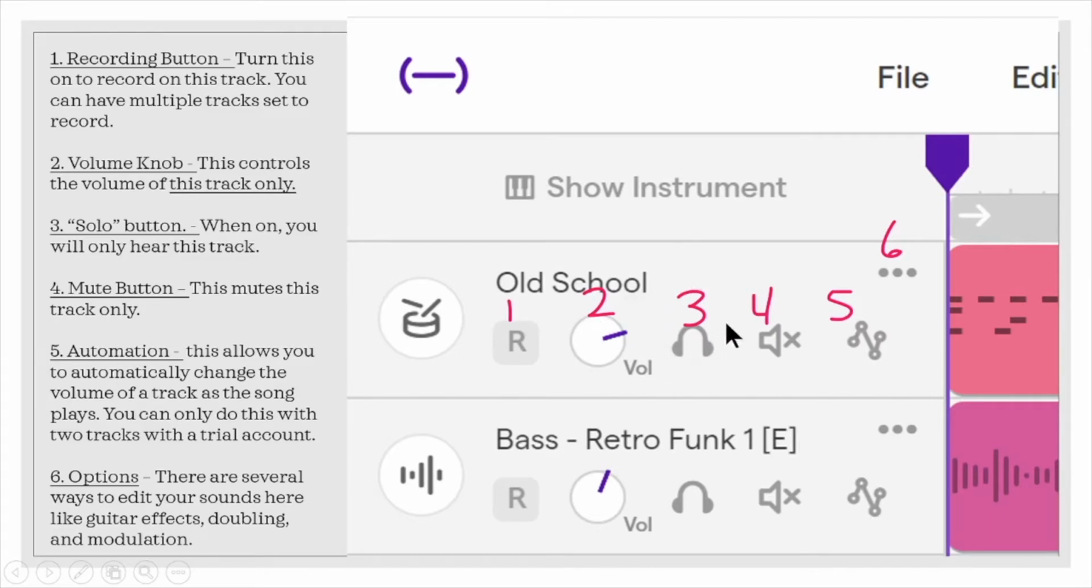Here you have your solo button, and what that does is it makes this track audible and mutes every other track. So you click it, it turns purple, you would only hear old school. Bass Retro Funk 1 would be muted, and then if you wanted to take that off, you could click it again and everything else would be audible again.